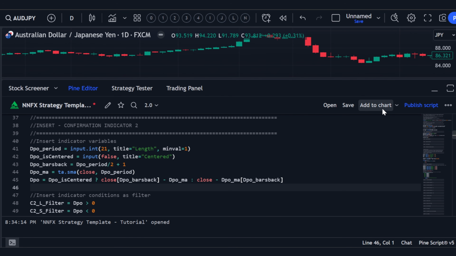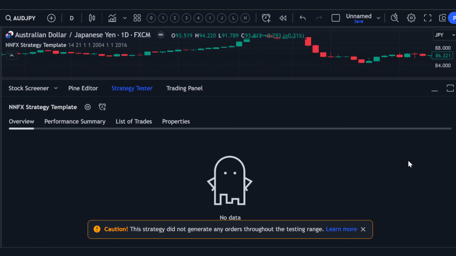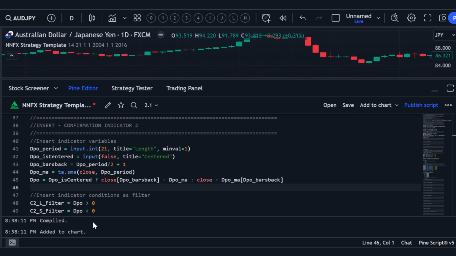Again, let's test this by adding it to chart. Of course, the trading strategy doesn't do anything at the moment, but it looks like it's compiled and worked successfully. I'm going to save, and that saved successfully. So I hope you're getting the hang of adding in indicators, and if you haven't quite got it yet, well, what better way to hone in on that skill than by, of course, adding in more indicators.